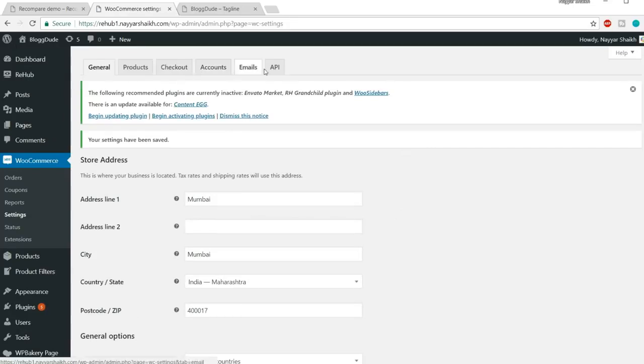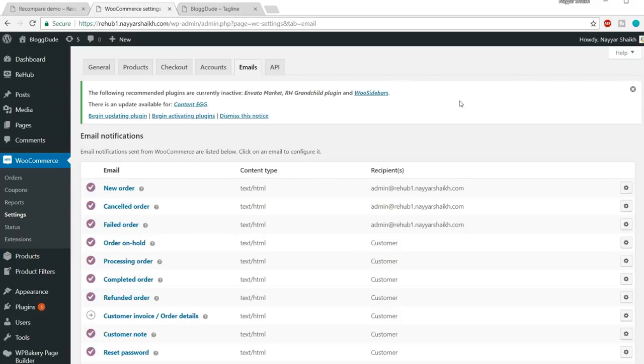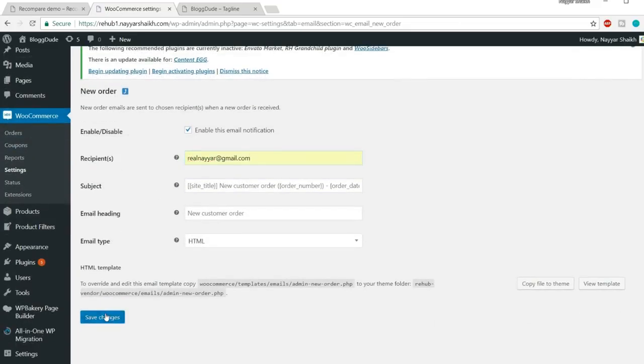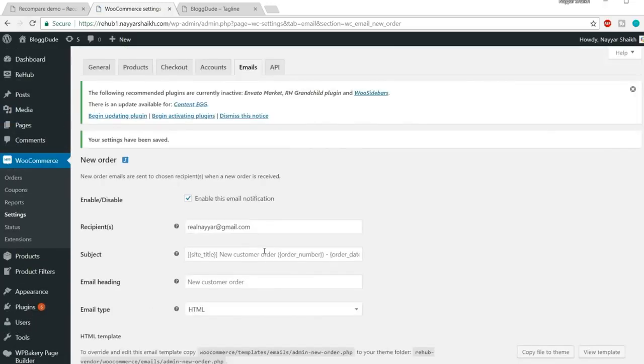After that, the rest of everything you don't have to do. You just have to go to the last one, emails, and make sure your email address is proper over here. If your email is not proper, click on this configure icon and put in a proper email address. So I'm putting my email address and clicking on save changes.